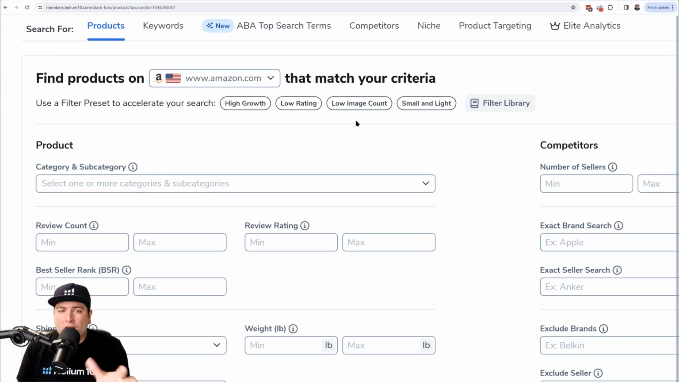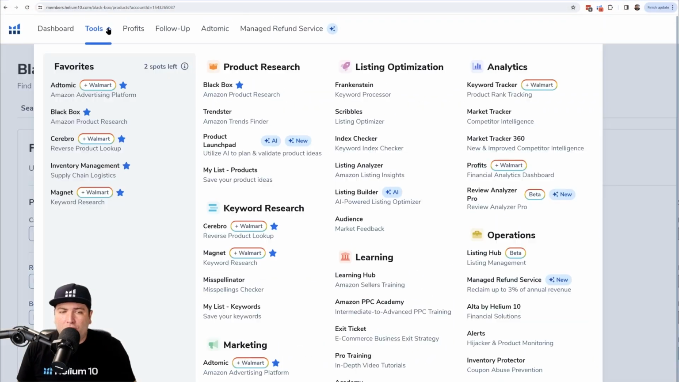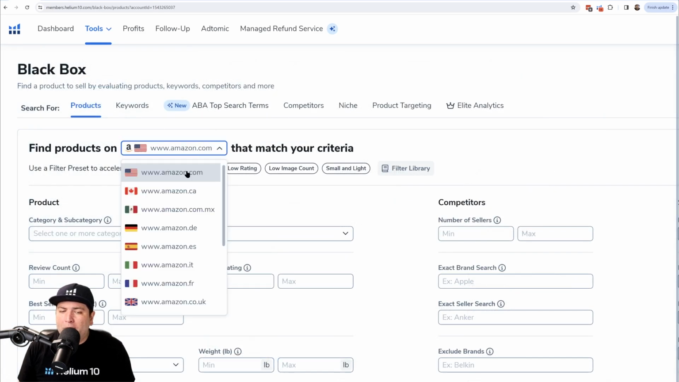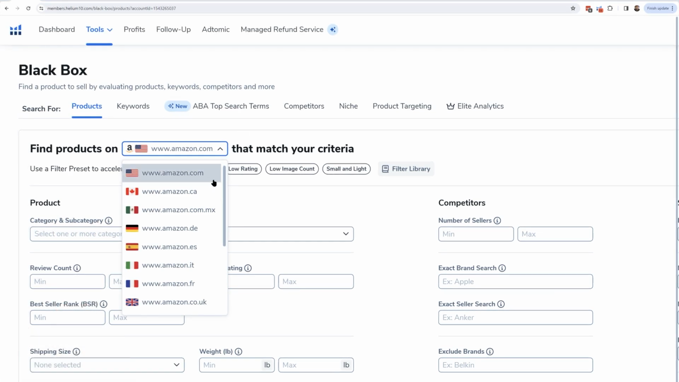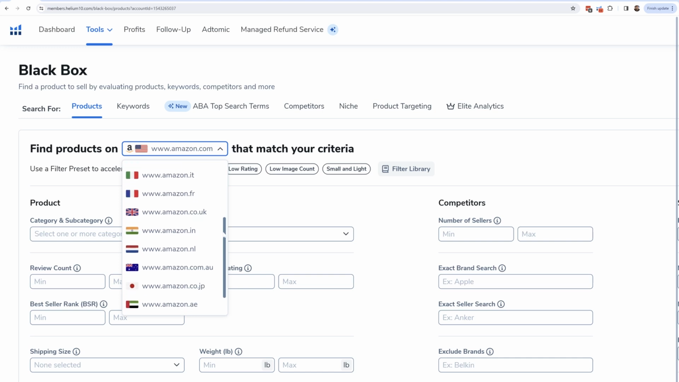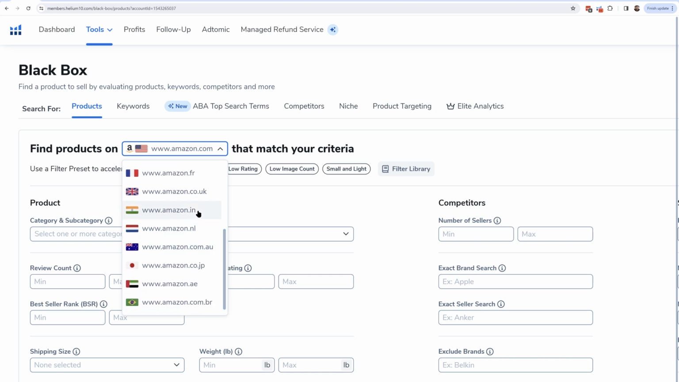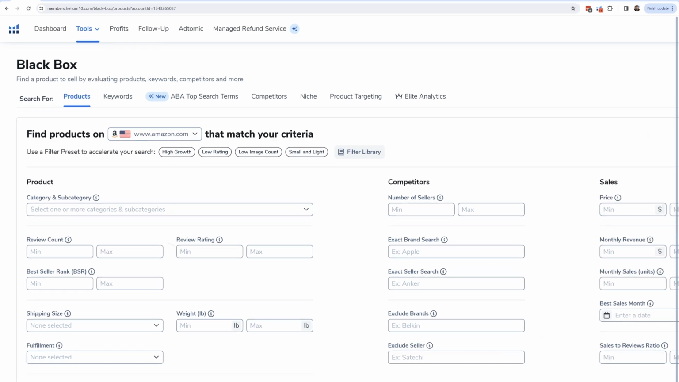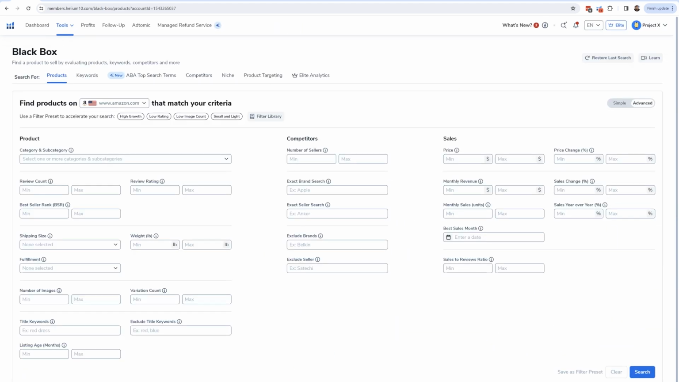You can go into Black Box, it's under tools and under product research, but once you hit that first drop-down menu, you're going to see that the tools available here in Black Box are available for the marketplaces USA, Canada, Mexico, Germany, Spain, Italy, France, UK, India, Netherlands, Australia, Japan, UAE, and now Amazon Brazil. So if you're selling in one of those marketplaces, you've got some tools ready for you.